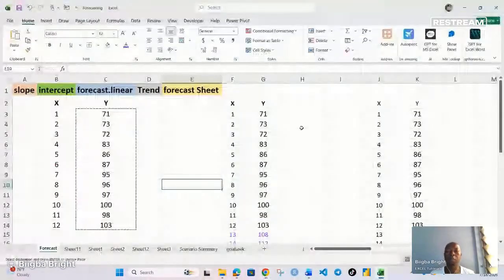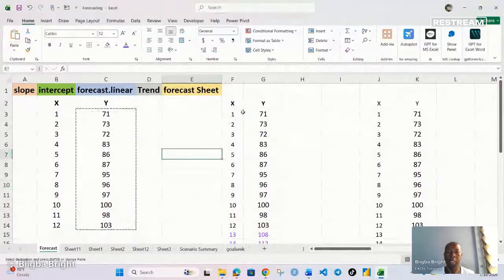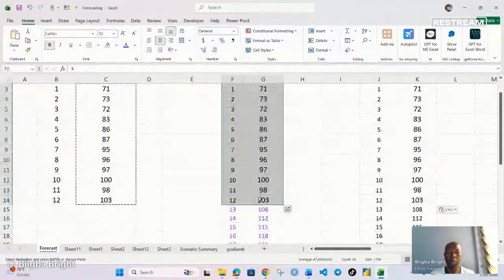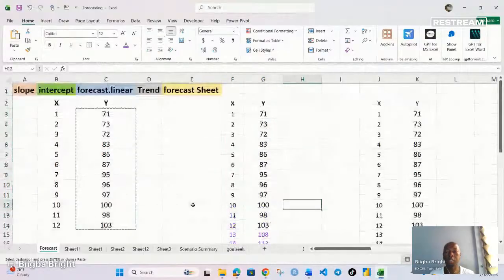We want to look at forecast analysis, and we'll be looking at different ways through which forecast analysis is done. I'm going to start with one of the methods, which is using the popular equation of the line, with the slope and the intercept, to calculate and do my forecast.